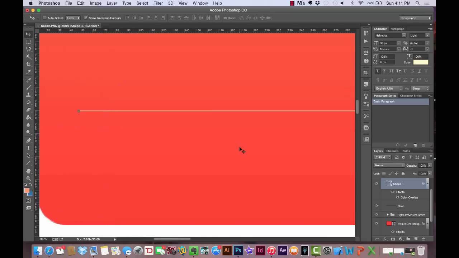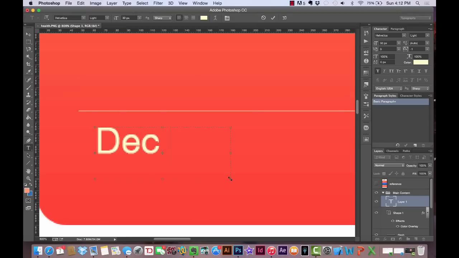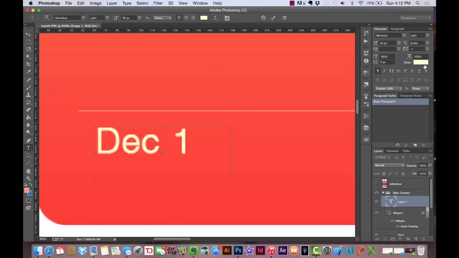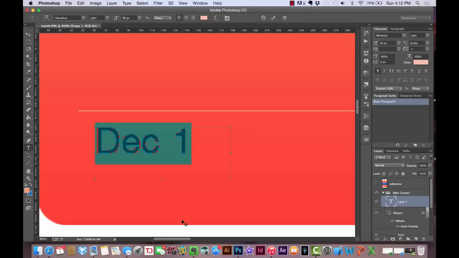So below this, we're going to put in the text on the calendar. And let's start by grabbing our text tool. And let's just drag this out. And I'm going to do December 1st. Okay. And let's change this color. So I want you to highlight this text. And we're going to grab the color tool. And we're going to do FFBEAC, and it's going to give us this peach color, which is the color in the app.